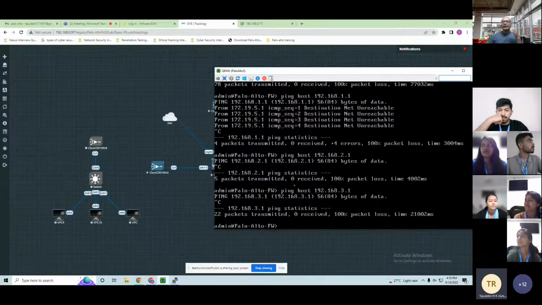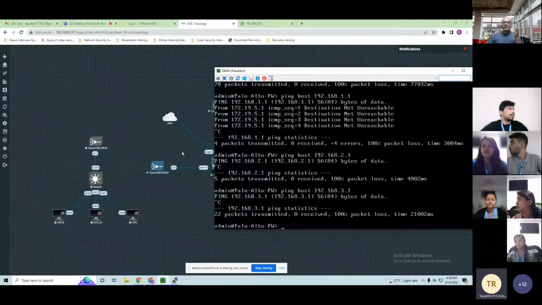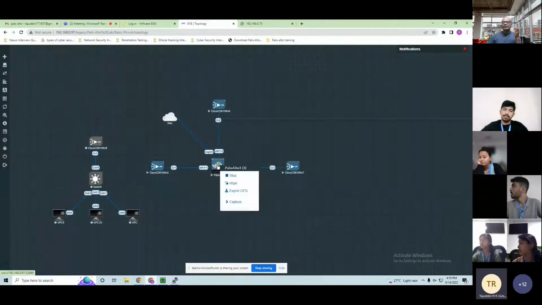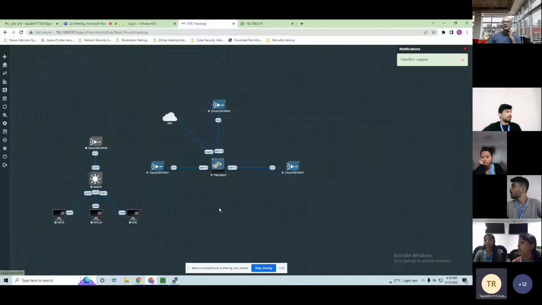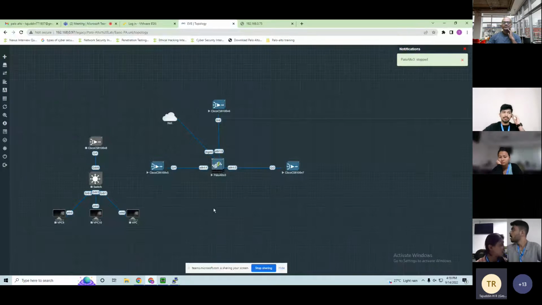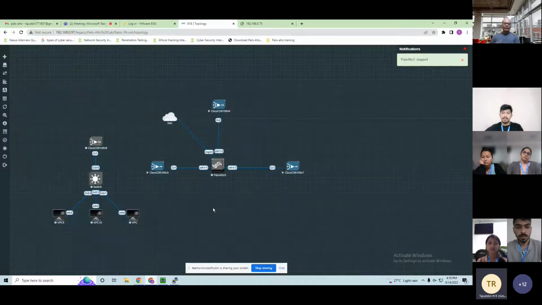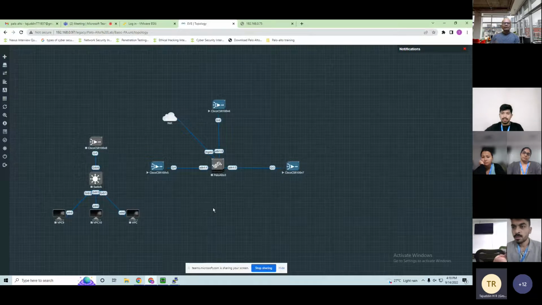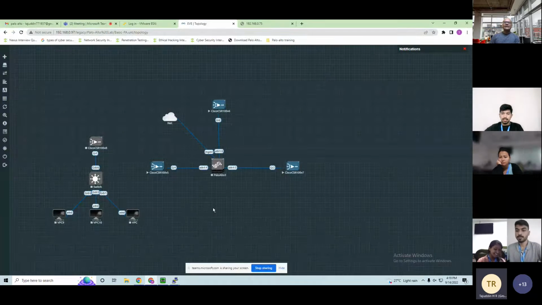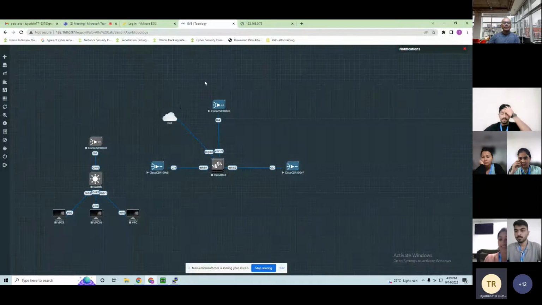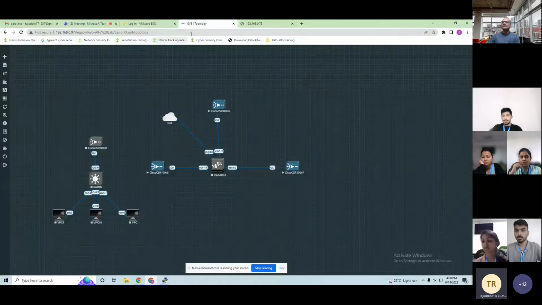So what we are going to do now is restart the firewall, which will erase this, because it's showing the commit error. I'm going to stop this firewall now and then start it once again so that it erases. Then we'll check for the GUI based. So let's start with GUI based.